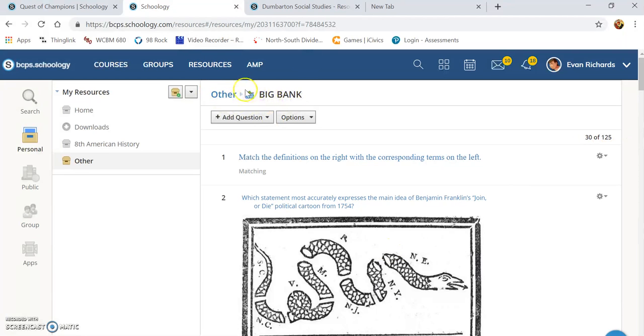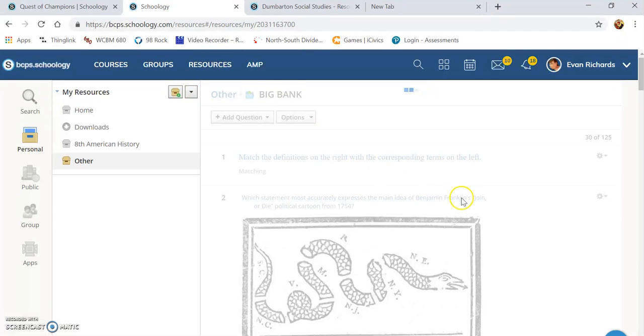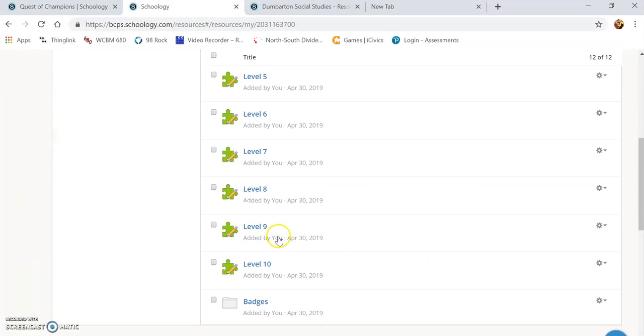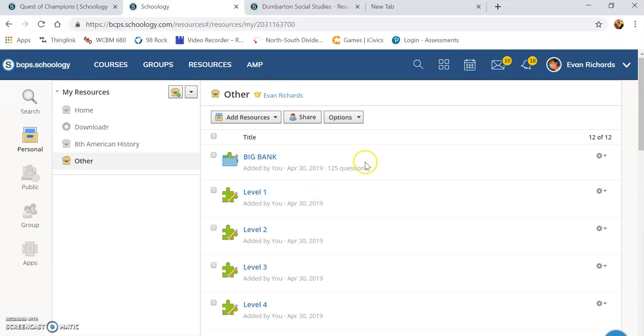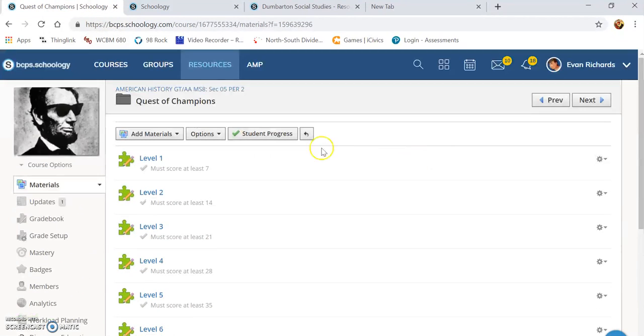And so we have the big bank, and what I did was I created levels 1, 2, 3 all the way through 10. And then I started adding them to a folder in my unit period 2 class called Quest of Champions. So in the folder, I've got each level.